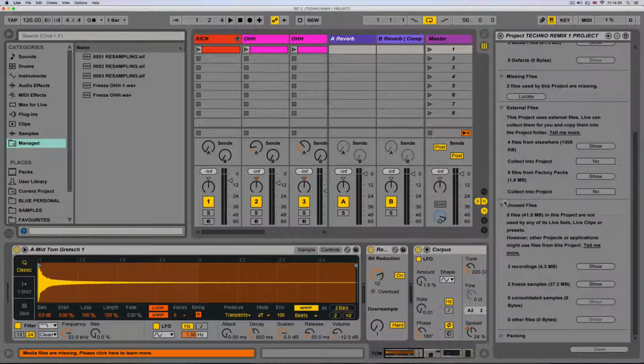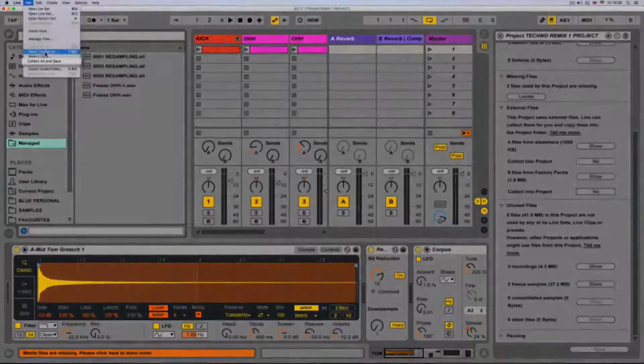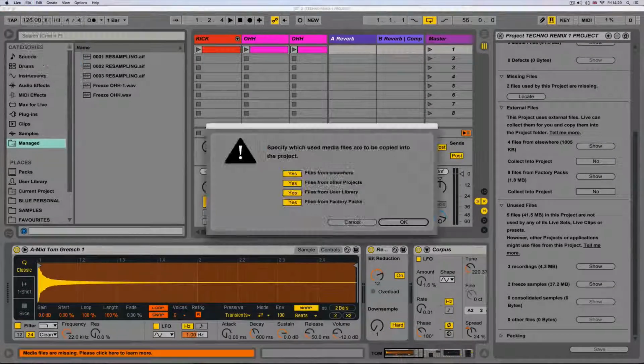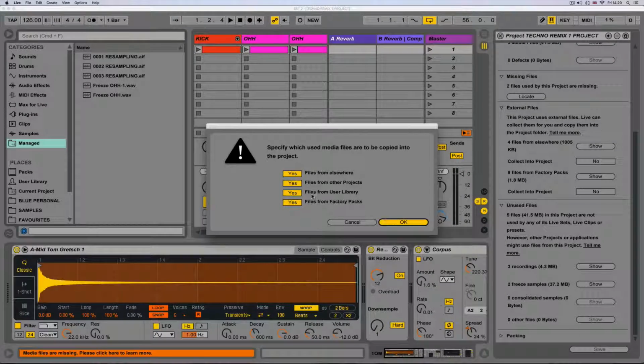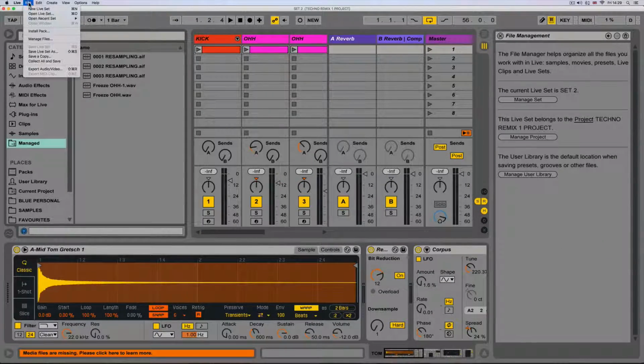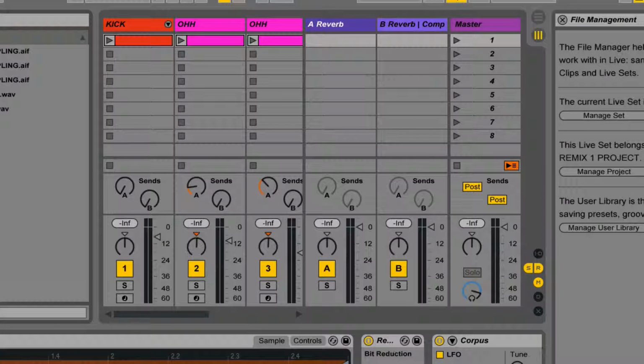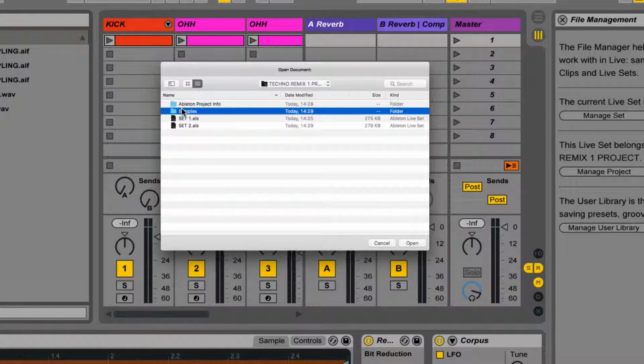To do this, we can go to the File menu and choose Collect All and Save from the drop-down. This ensures all third-party samples and packs are placed in the project folder with the set. To check this has worked, we can navigate to the folder on the hard drive, and we should now see a set folder as well as a sample folder and an info folder.